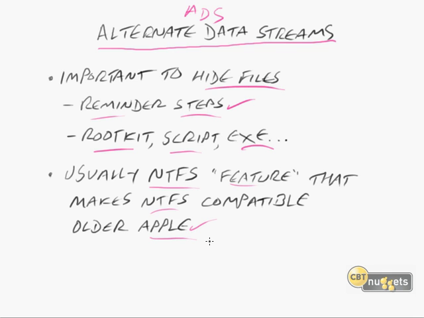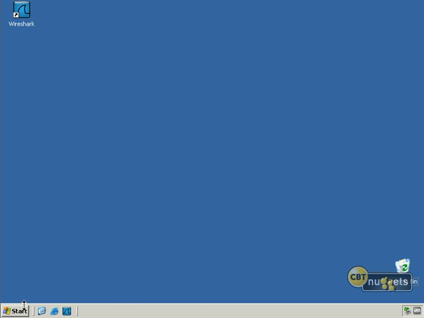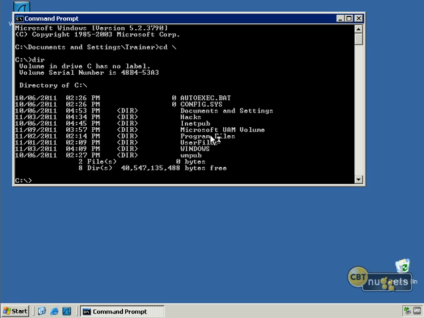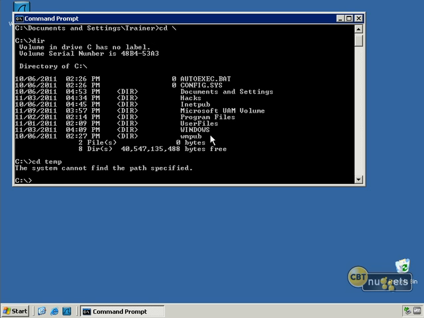Here, let me show you how it works. Alright, so let's get this thing to work, huh? Let's go to a command prompt here, and I'm going to change the directory to the root. And let's see, we don't have any special directories. I'll just create one called temp. How about that?